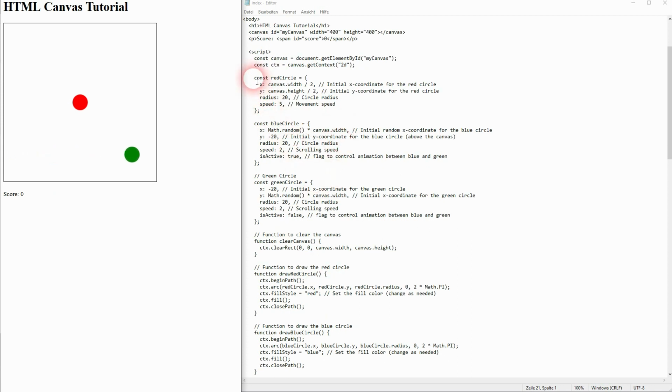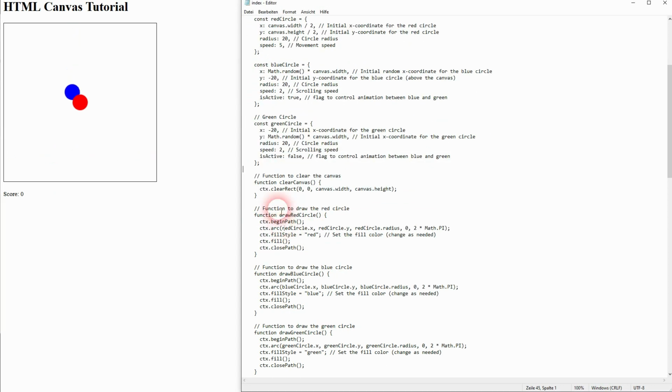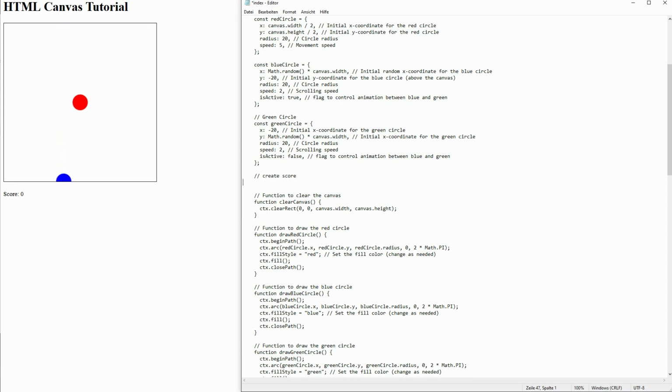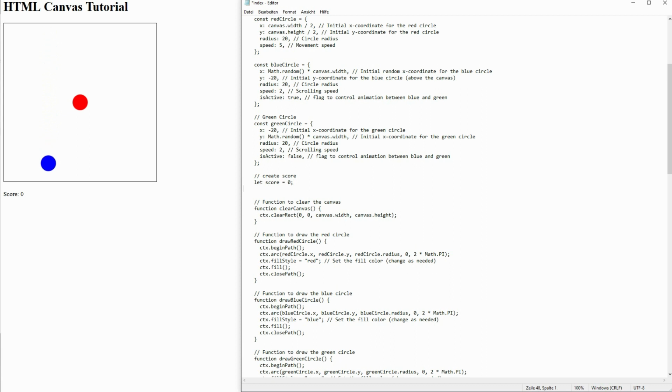Now let us go to our script and we'll create the score right here. A simple variable, let score. We'll initialize it to 0 and then we'll have to basically connect it somehow to our element that we've created as a text element, score 0. And we'll use const scoreElement, for example, equals document.getElementById, and the ID that I've used for the span right here was score. So we'll have to use that here.